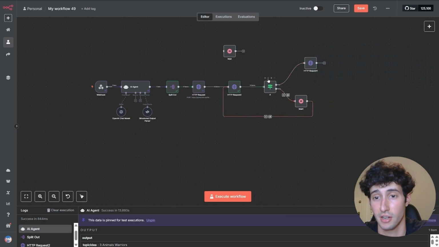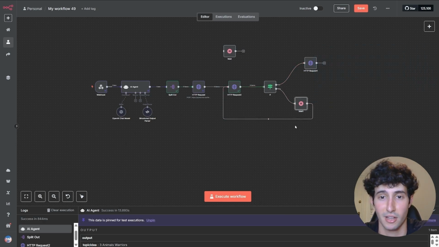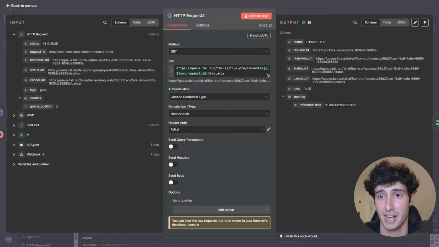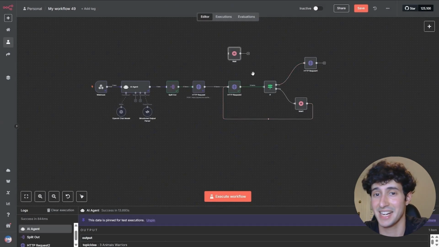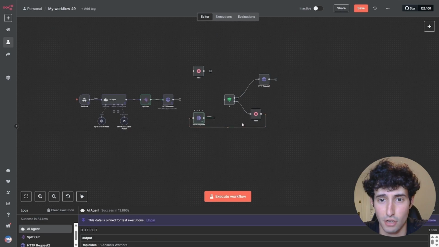If again it's not, it will come back over to the wait node. It will wait for 30 seconds and it will go again over here, and it's going to execute again. So it's basically an infinite loop until this is completed. That is the most optimal method, but using just the simple wait node can work as well.